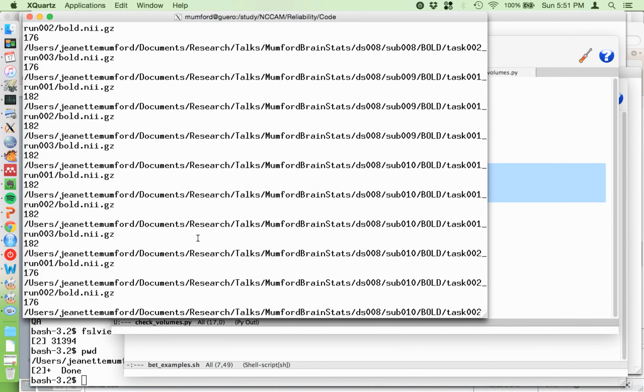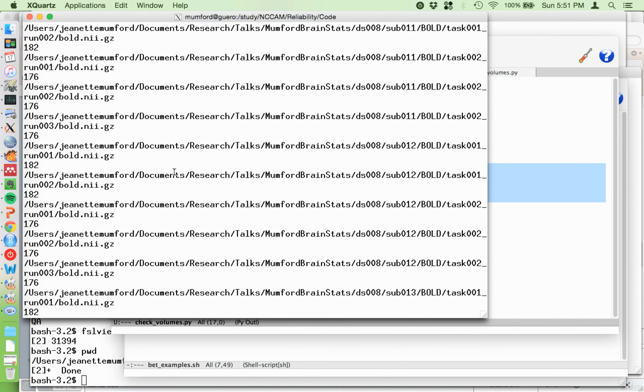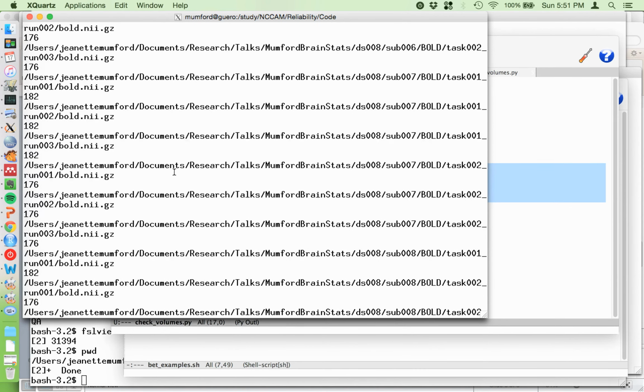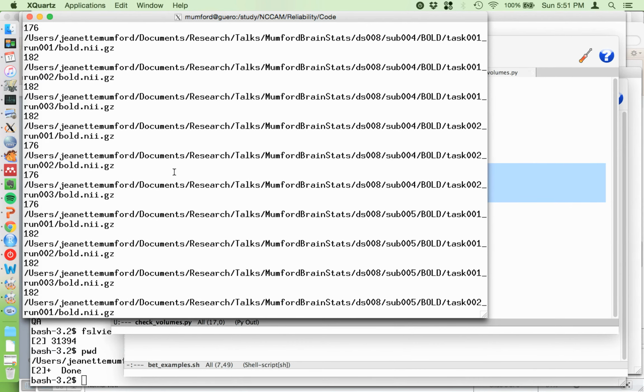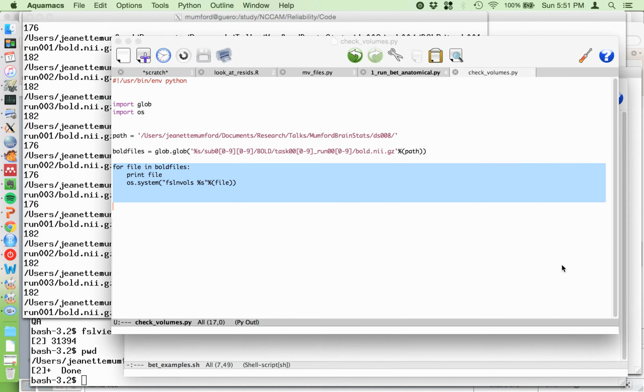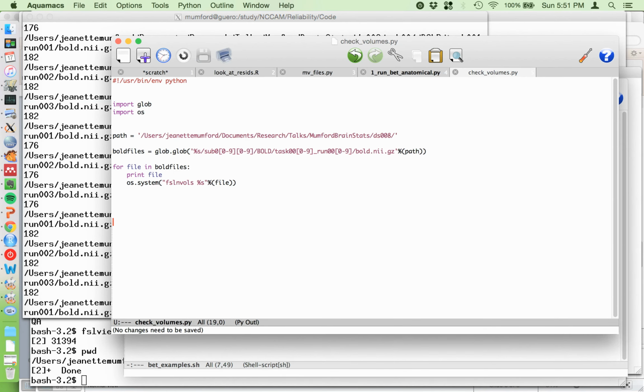This is good for us to know. It looks like the runs either have 182 volumes or 176 volumes. I might want to check into this more later. I'm hoping within task, the number of volumes is always the same. We'll see why when we actually analyze the data. So scroll through it and make sure the number of volumes is what you expect it to be. And again, if we read the README file that was supplied with these data, that will tell us.